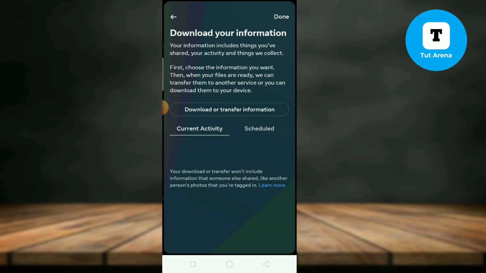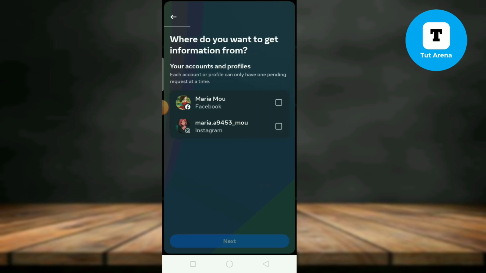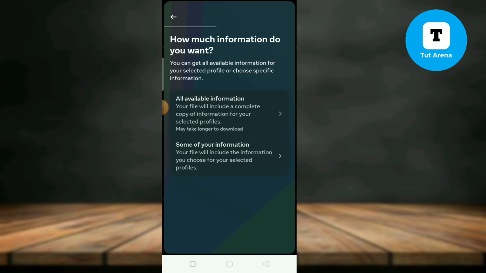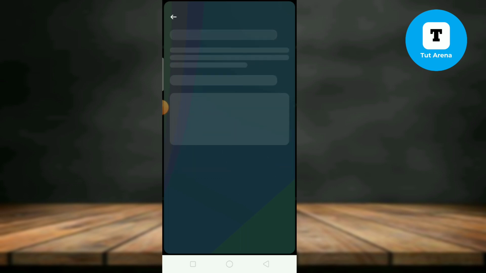Then tap on "Download or transfer information." Here select your Instagram account and then tap on next. Now they'll ask you if you want to download all available information or some of your information. I'm going to choose some of your information because if you tap on all available information it may take longer to download. Tap on here.